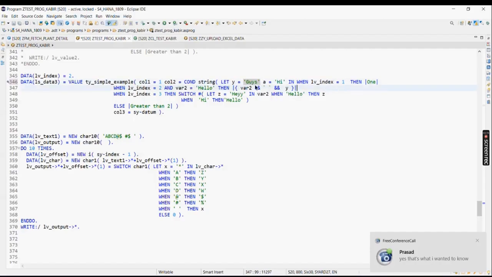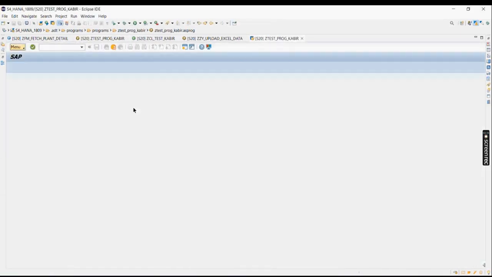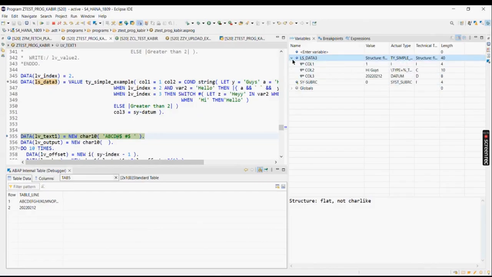and now here, instead of var2, I make it A, okay. And now if I activate, and now if I do an F8, and now focus here LS data 3, F5. So here is your answer. Who asked me that question? So guys, is it more clear now with all these combinations and twists and tweaks?